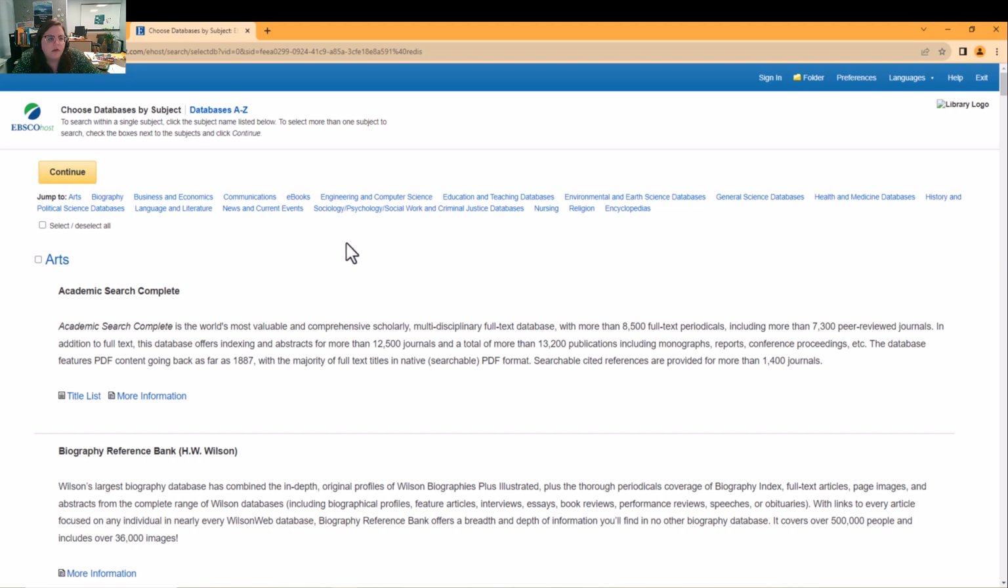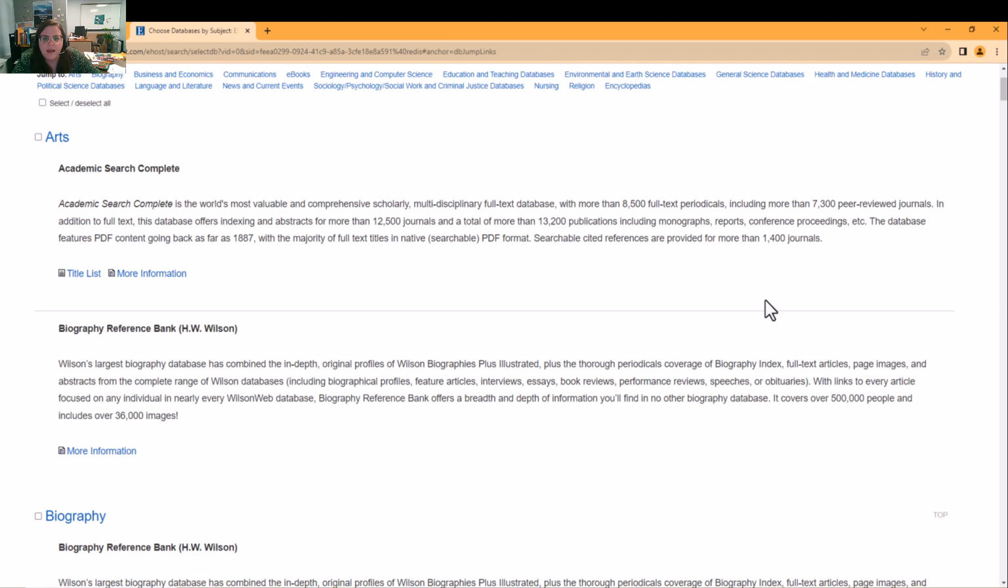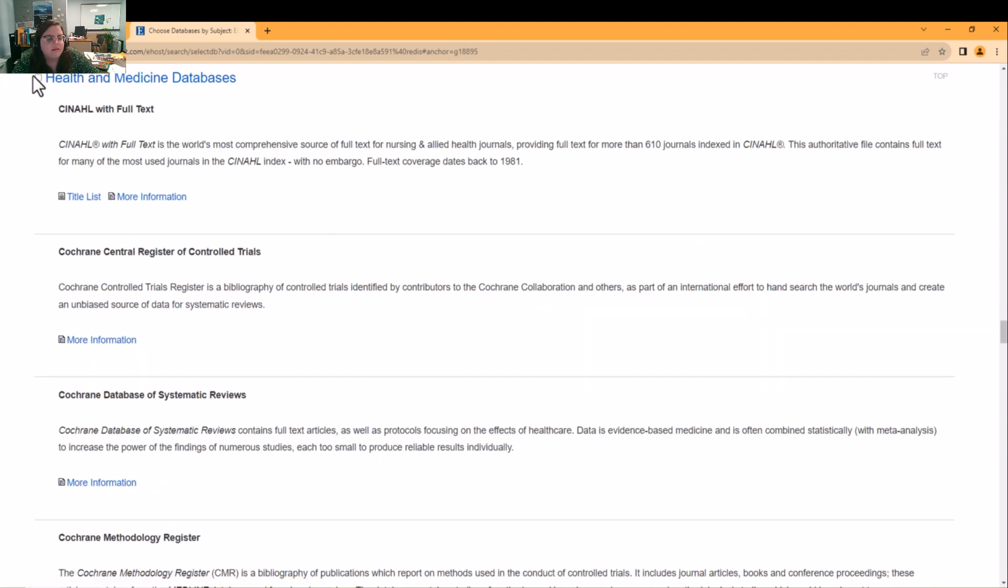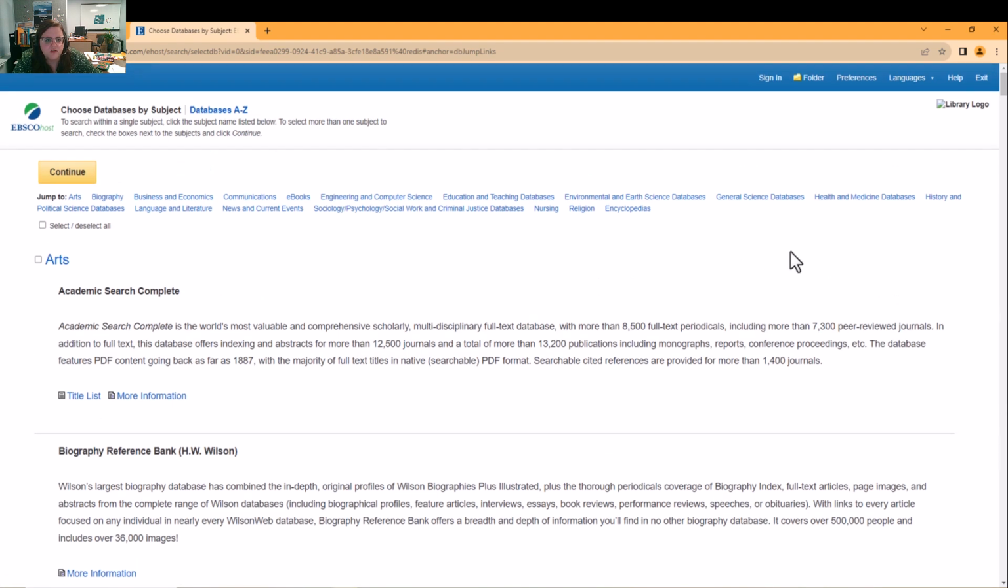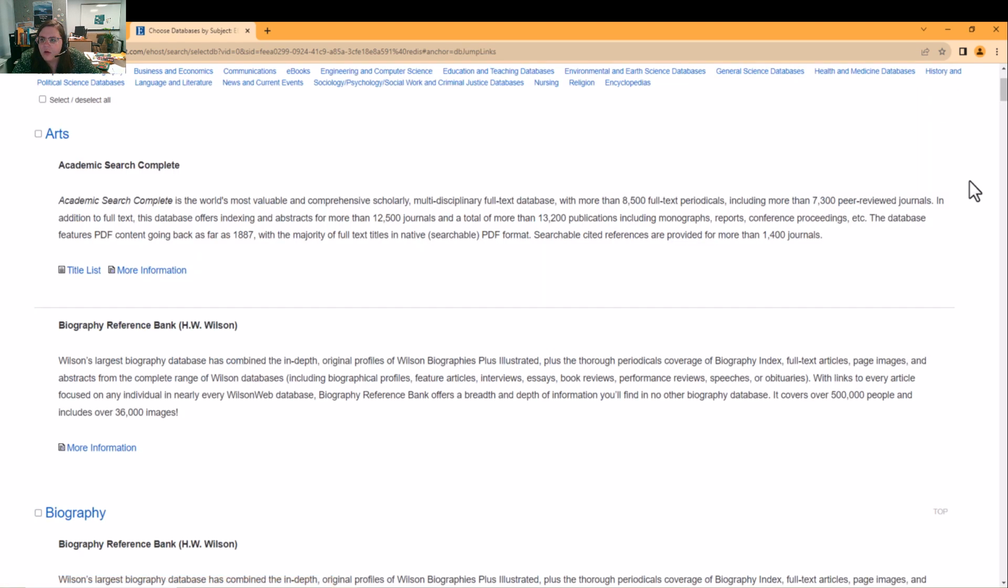So maybe I would say no to arts and language and literature, but history and political science databases maybe would work for me. So I can check the checkbox next to it, and hit top to go back up to that top list. Maybe health and medicine, thinking about the medicinal effects of marijuana, check the checkbox and hit top again to see this full list. And maybe the sociology, psychology, social work, and criminal justice databases. So I'll check that one, and then I can go back up to the top.